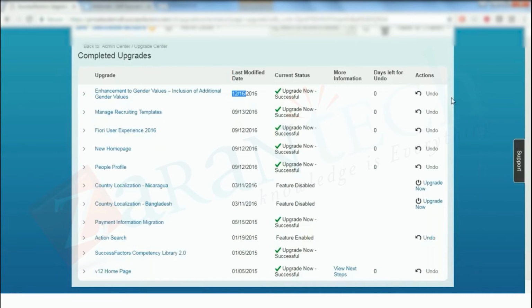But if upgrades were done just 1 month back, within the 30 days, the admin will have the option of undoing the changes. If the end users who are actually using the system feel that this is confusing or they don't want this feature, then based on the feedback, the admin can roll back the changes.